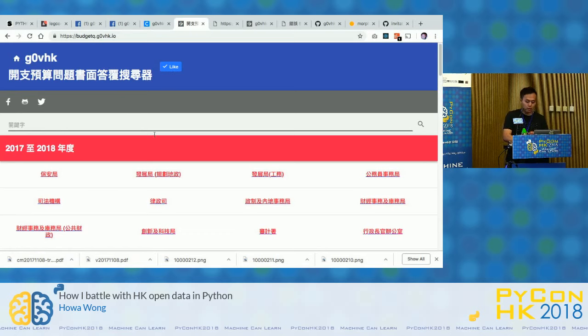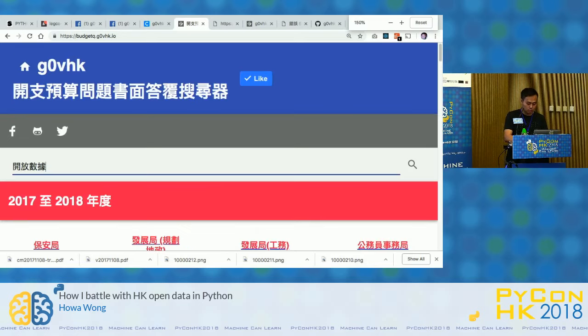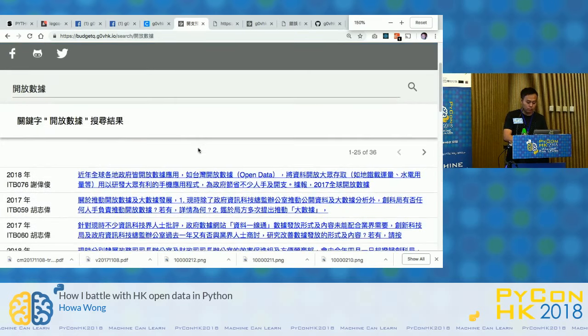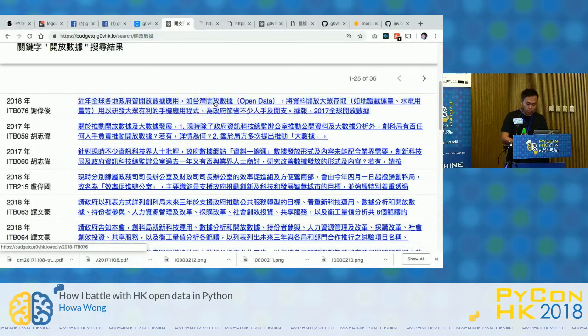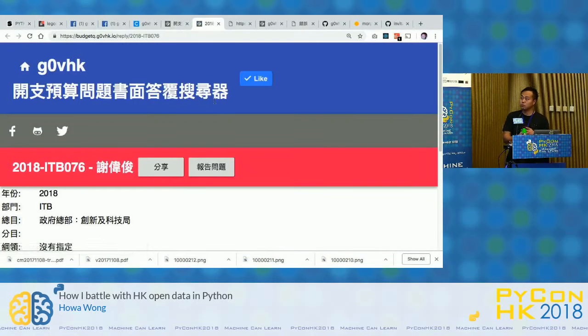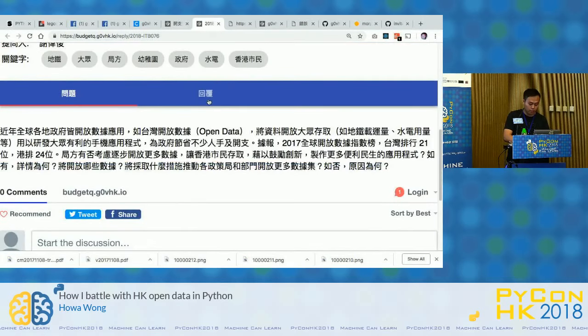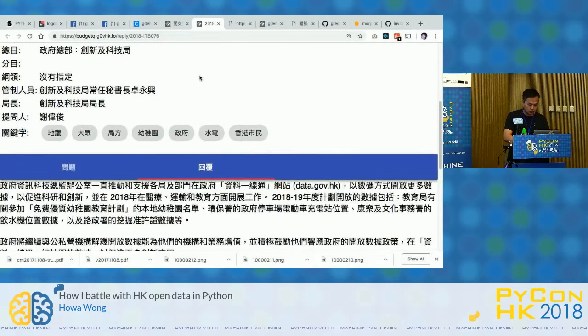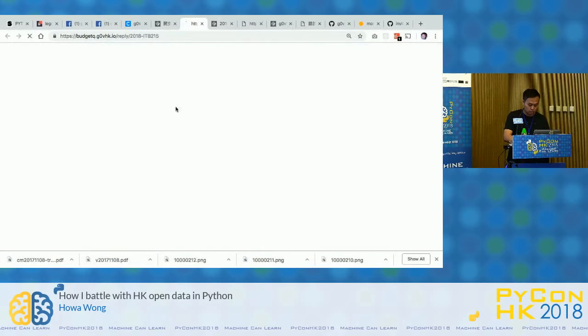So here is the website. For example, if you search for keywords like open data in Chinese, and it gives you the result, this is not done by MariaDB, this is actually done by Solr. And it will give you the question and answer.